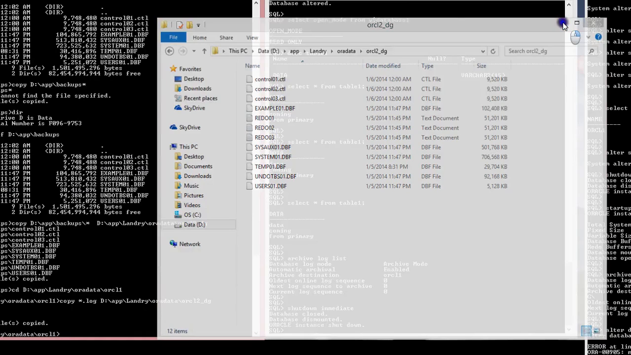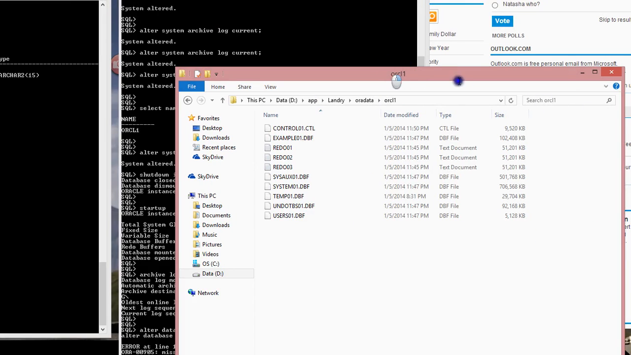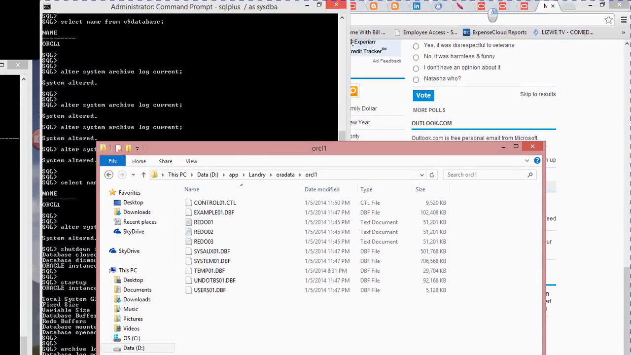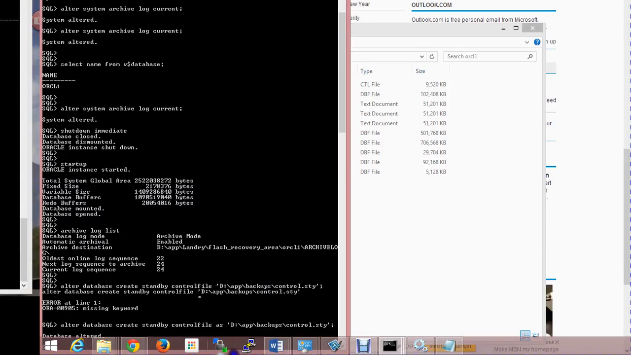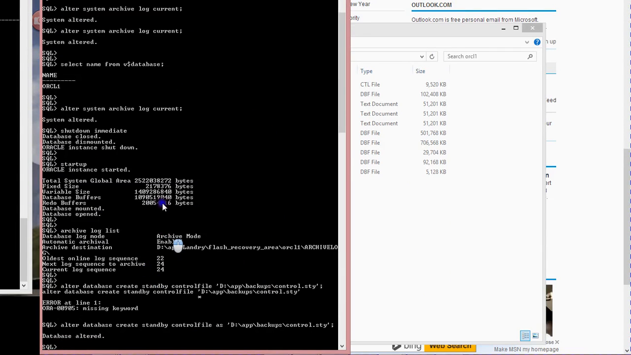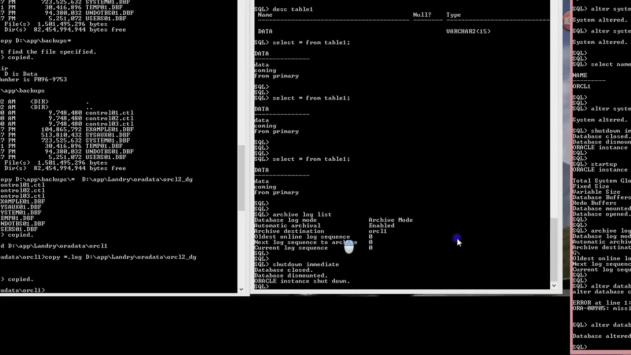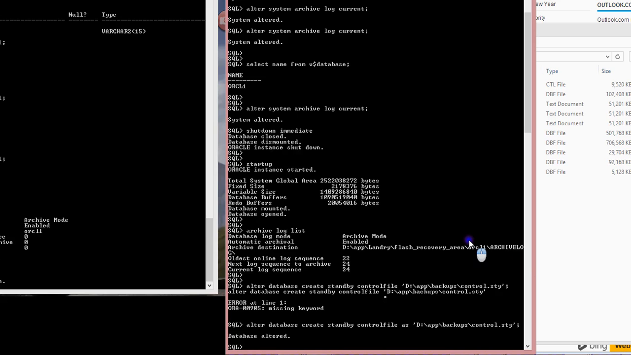So what you need to do next is, you already have all of your data files, your control files, and your video log files. Remember I told you also that your database has to be in archive log mode. So once you have your database configured in archive log mode, you issue the command archive log list.